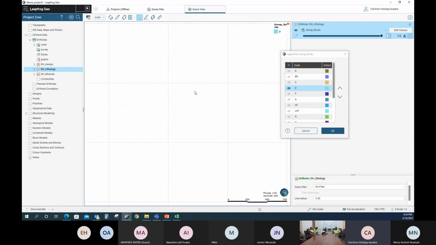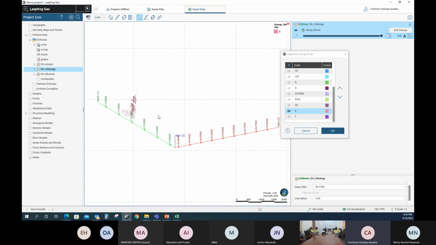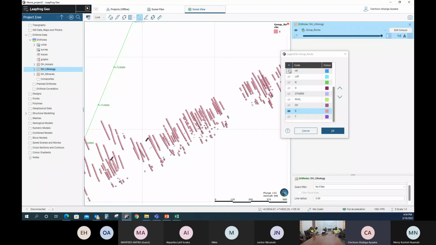The D, I'm not even seeing. Yeah, so they are here. So it is the S that's remaining. So these are the S. So they are the lithologies.